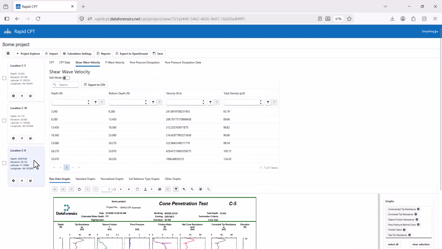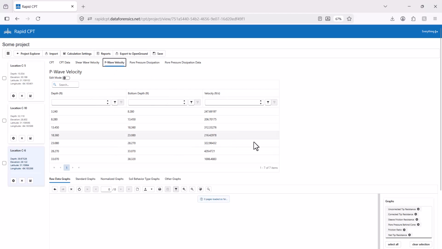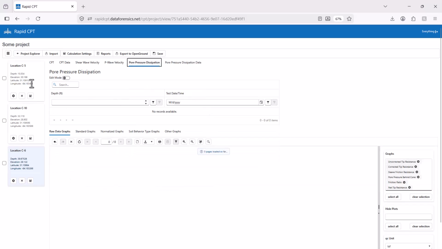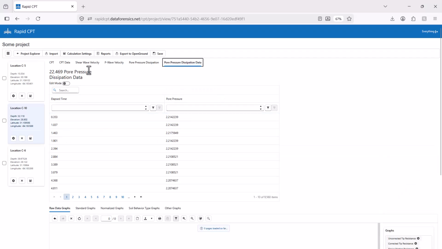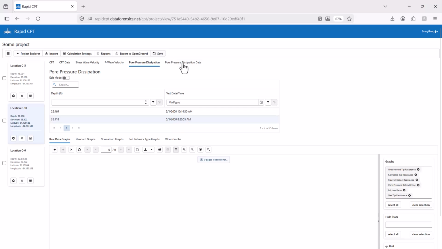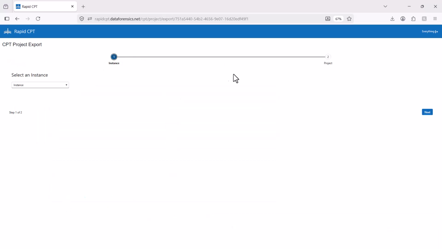Your shear wave velocity data, I think I have shear wave velocity in C6, so there we see that. P wave velocity is also in C6. Pore pressure dissipation tests, I think are in C5 maybe, or is it C10? Yep, in C10. So I have 2 pore pressure dissipation tests at different depth intervals. So we can do whichever one we want and see whatever data we need to look at. So the last step is to export our data to OpenGround.